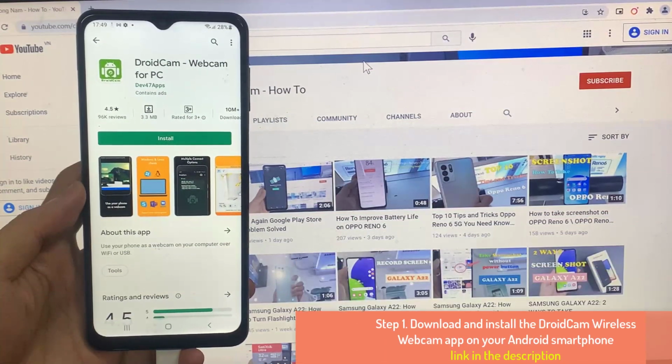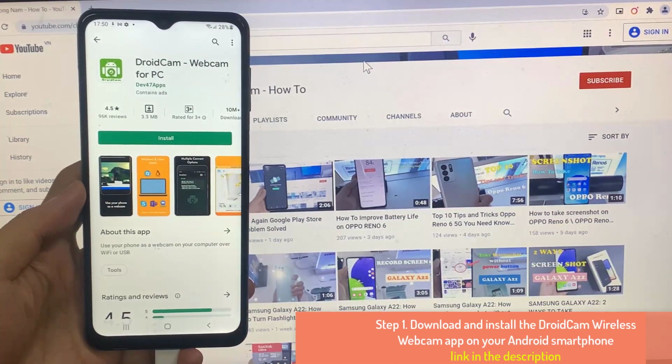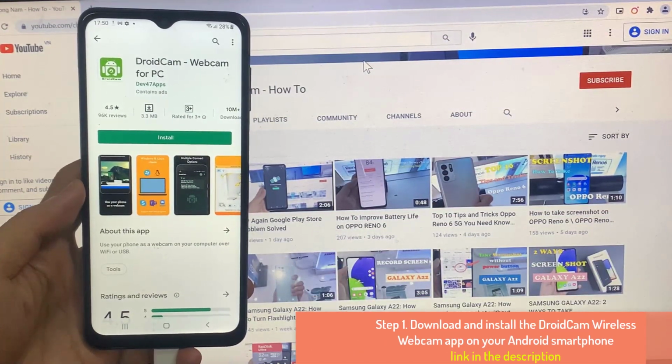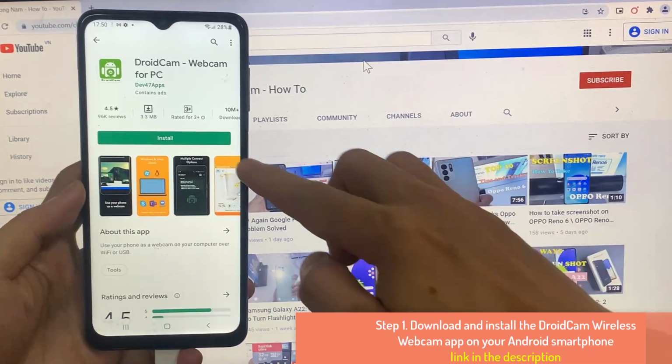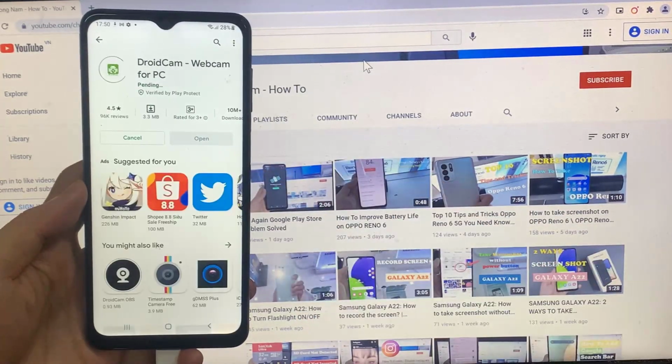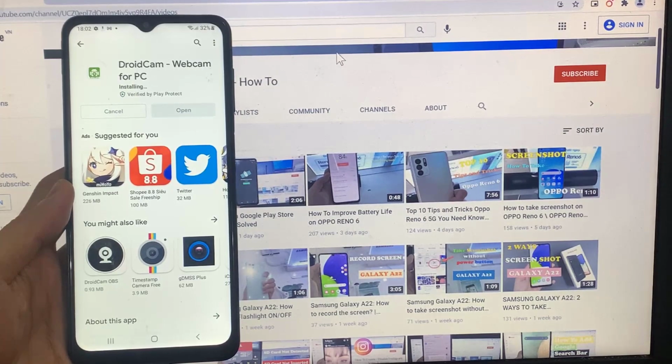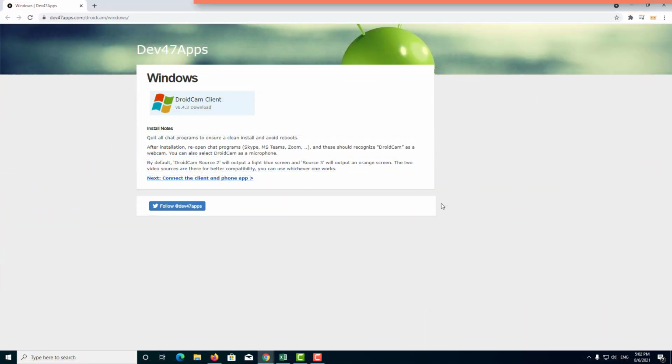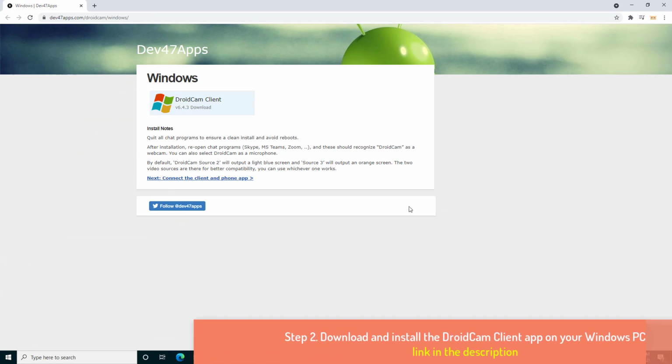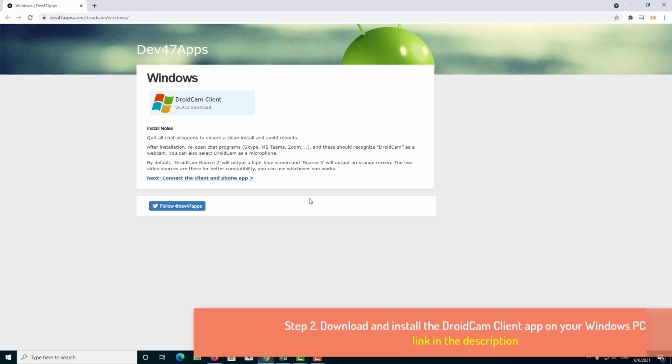Step 1. Download and install the DroidCam Wireless Webcam app on your Android smartphone. You can find it in the description. Once the app has been installed on your Android smartphone, move on to your Windows computer and take the next step. Step 2. Download and install the DroidCam client app on your Windows PC.